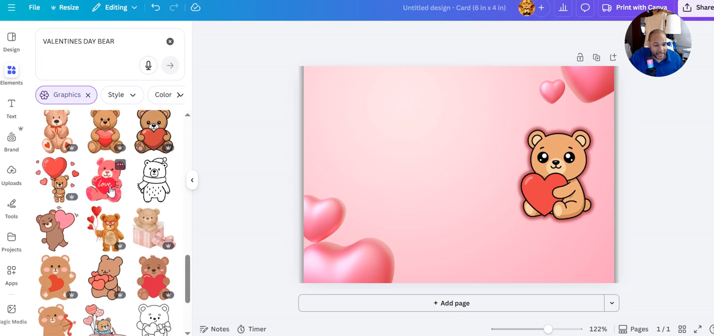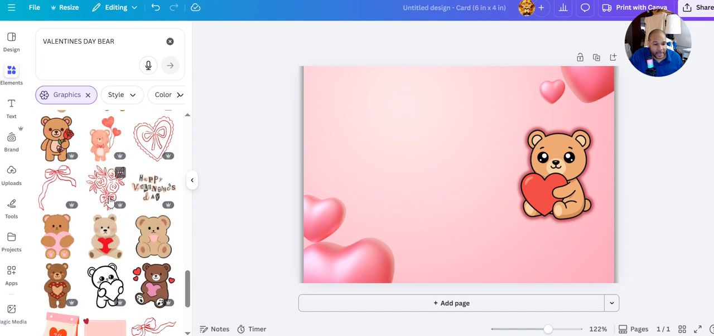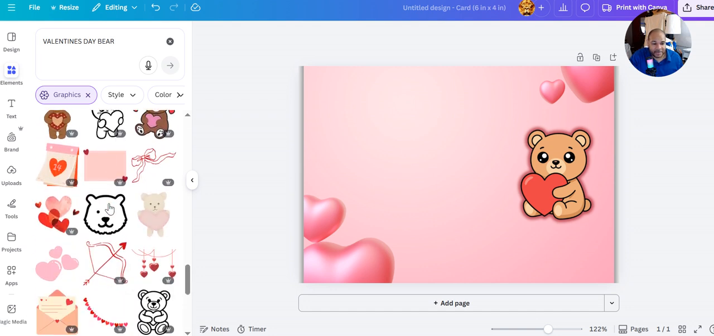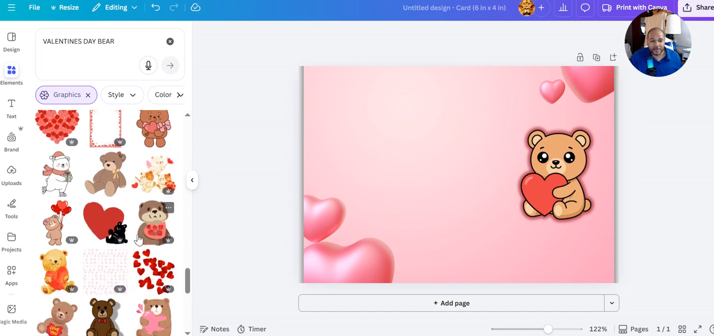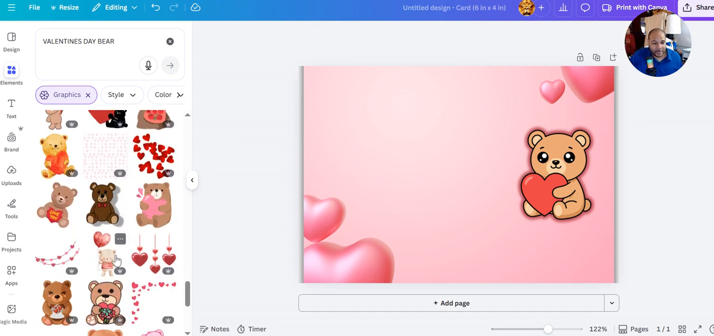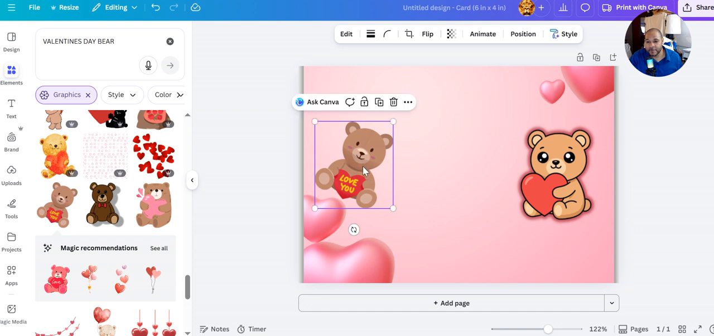I want them to look kind of similar because I want them to pop the same way, and I want them to reach out. So whoever you're going to give it to, or however you sell them, people are going to say, "Wow, that one's real nice. Look, love you." Okay, let's go over here with the love you.